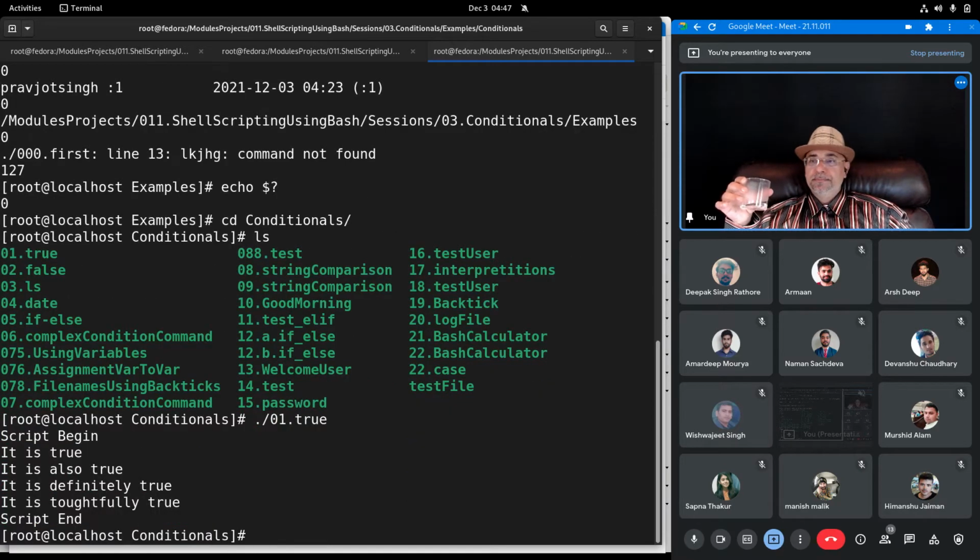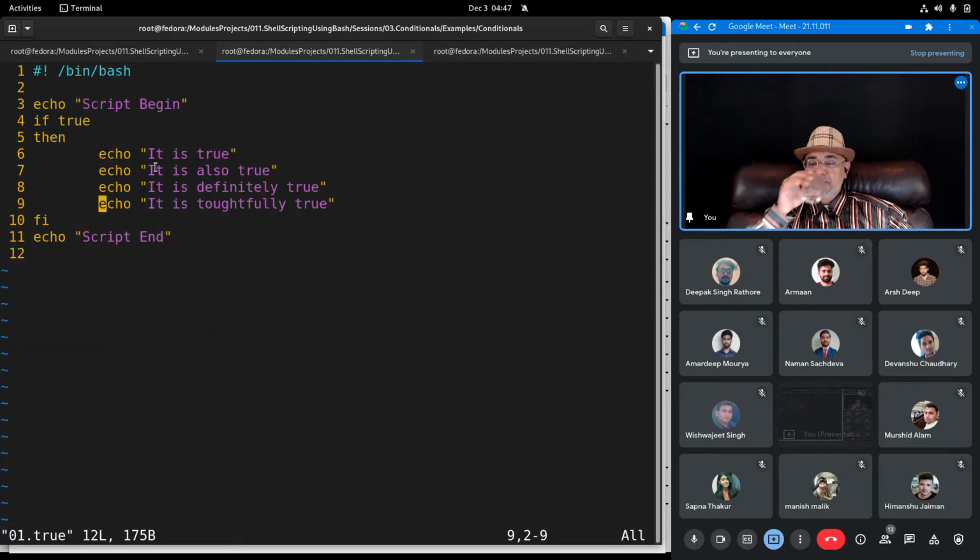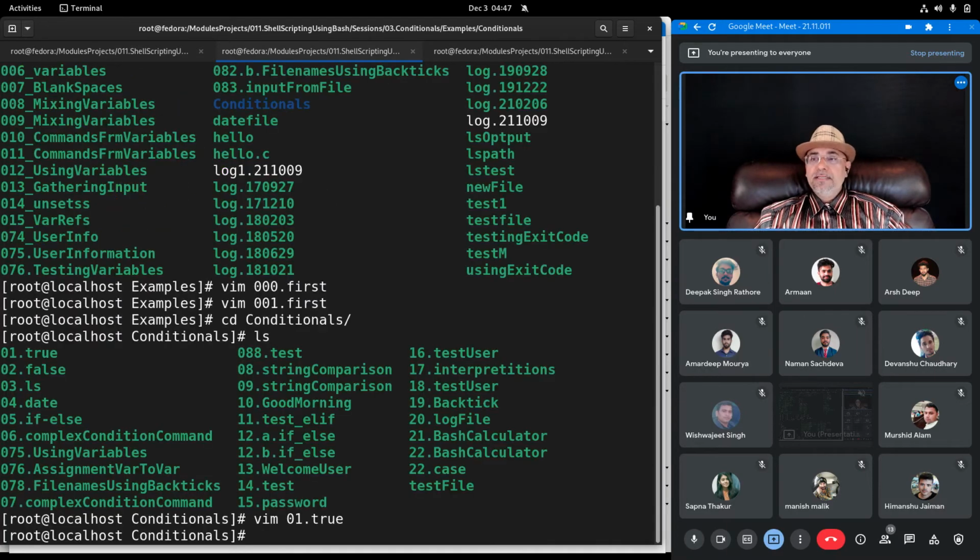Here you see, script begin, it is true, it is also true, it is definitely true, thoughtfully true, and all these statements execute. All these statements execute because the condition was true. Let's have a look at another example.